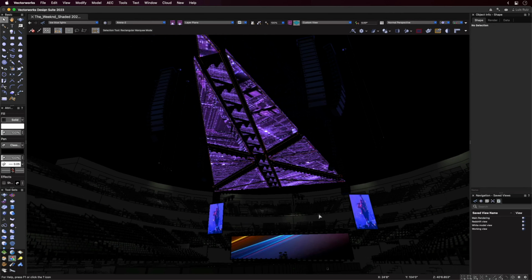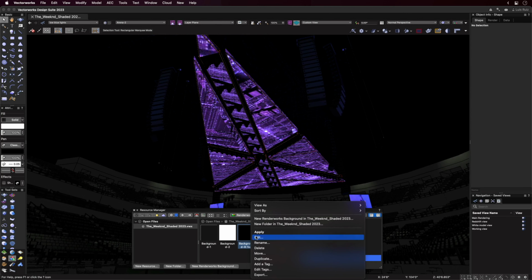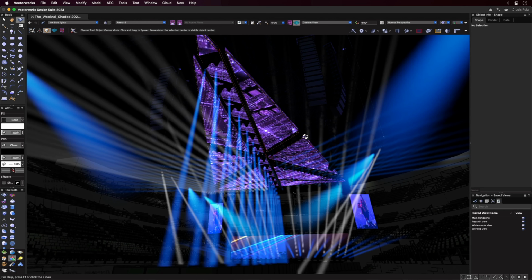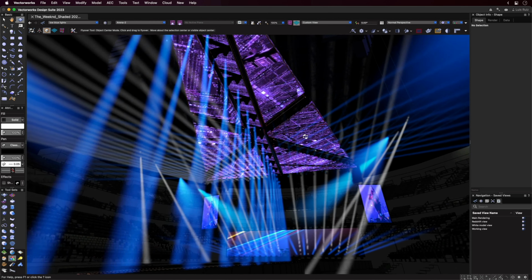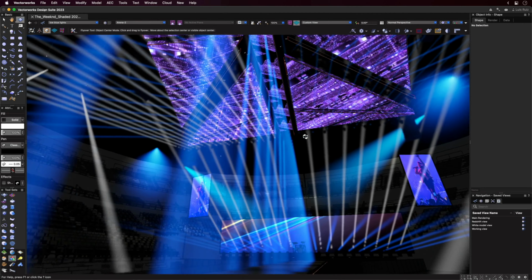Lit fog can also now be rendered in shaded mode. To use it, select a Renderworks background with lit fog enabled. Then choose the lighting type called Spotlight. This will make the cone of light immediately visible, improving the realism and making selected views more interesting.